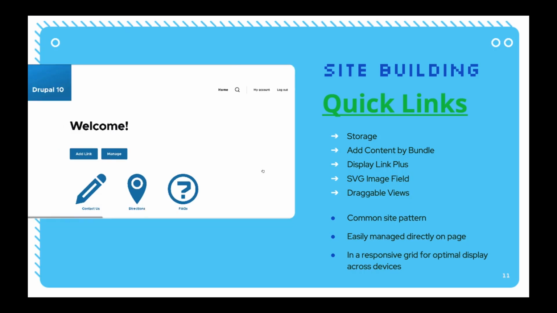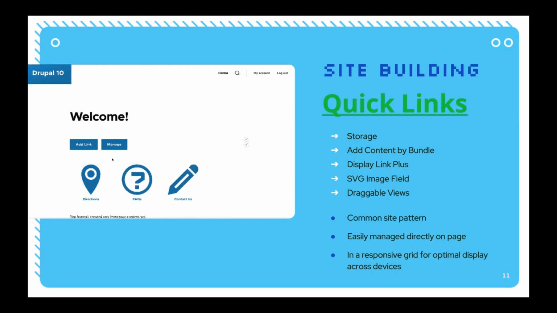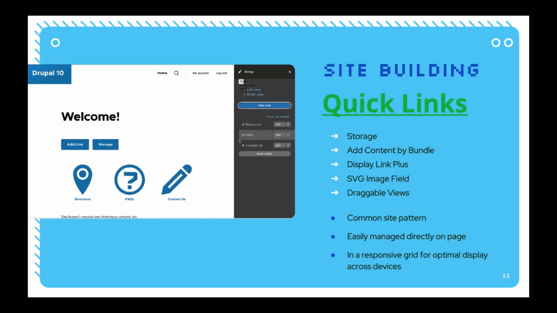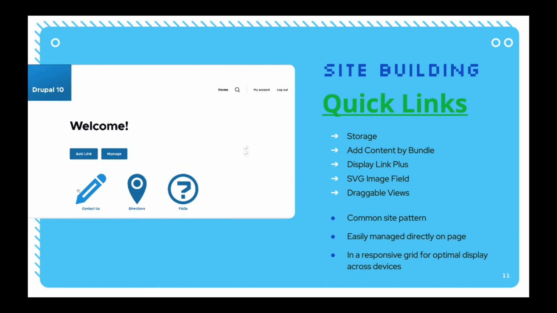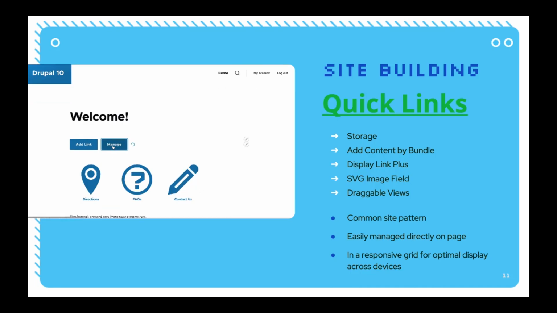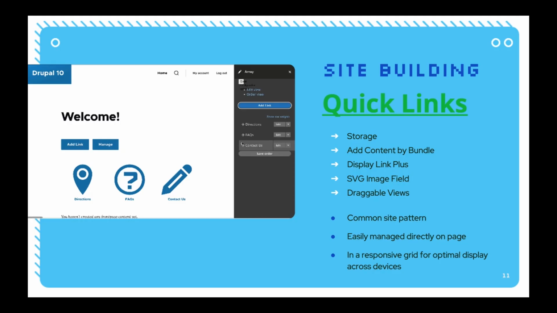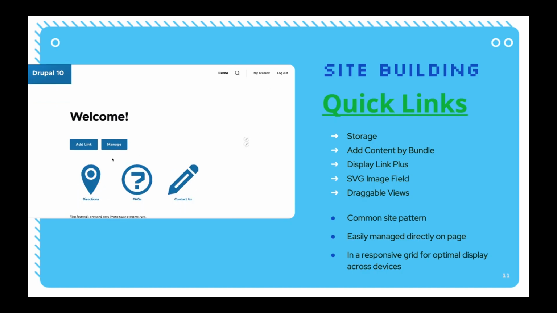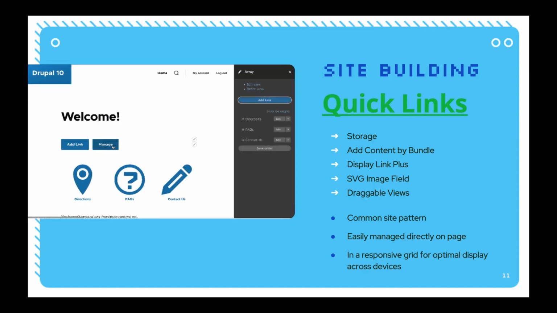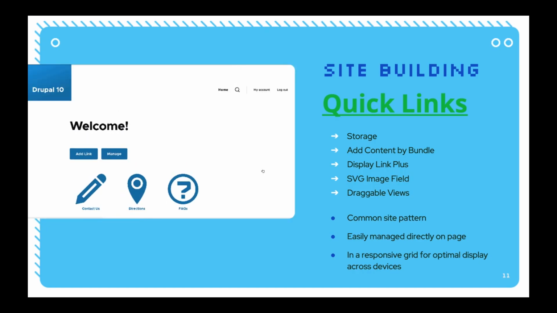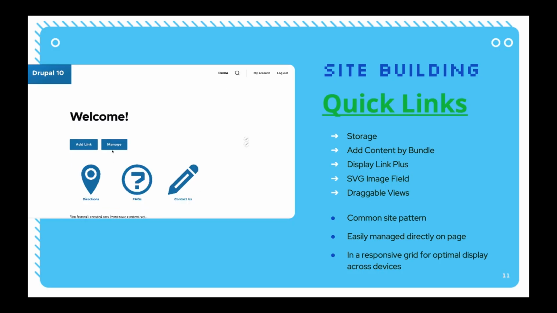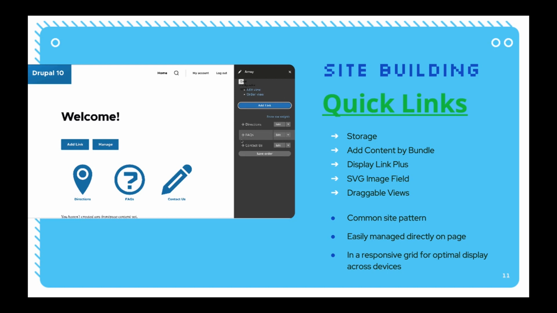It also is using SVG Image Field as the way to create those SVG icons, and it automatically forces them to use current colors so that they take on the colors and branding of your site through the CSS. And then finally, it also has a draggable views integration, which can be useful as a bit of a reference, but also it just makes for a very intuitive way to manage all of those. And it presents all of those icons within a responsive grid display, which was one of the new features in Drupal 10. So it also becomes a nice way to adopt that as a best practice in terms of creating a display that's going to look good across a variety of different devices.